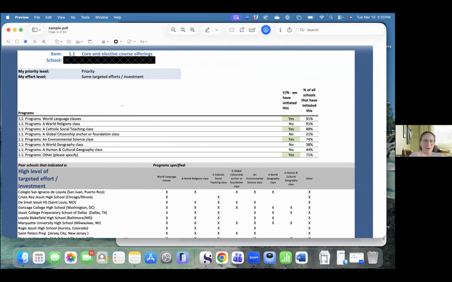So this is for schools who I blanked out, but on item 1, right, core and elective course offerings, the school said, yeah, this is a big priority for us for the next year. This is something we want to focus on. And it's an area where we've only put a little bit of effort, right? This is kind of new for us.